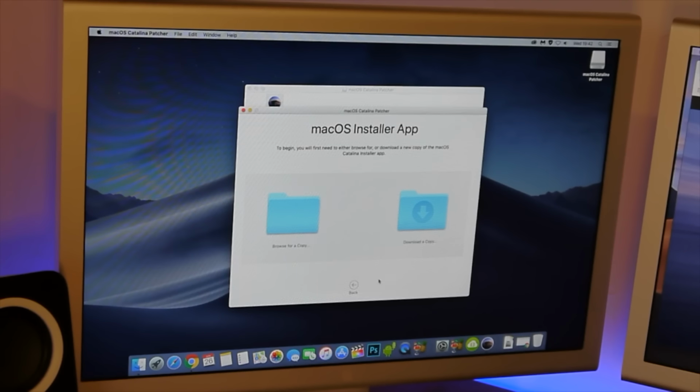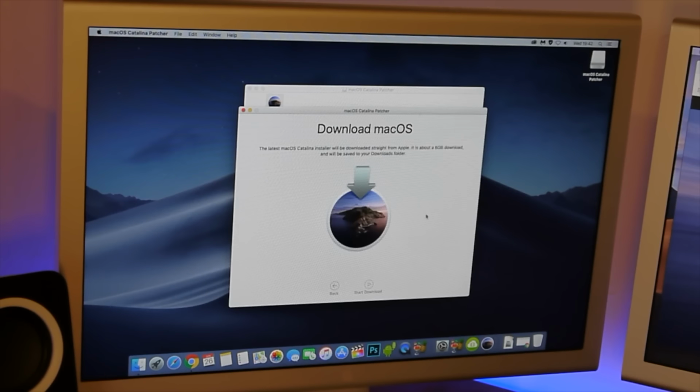I don't have a copy yet, so what I'm going to do, and quite a lot of you will probably need to do, is download a copy. So I'm going to select that, and it's saying it's going to download it straight from Apple, and I'm going to click start the download.